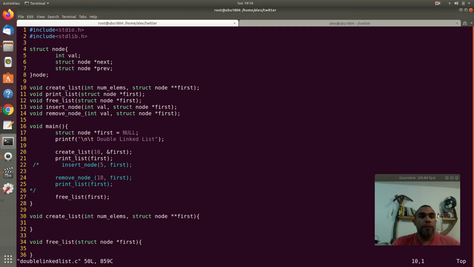Let's start with what's the skeleton of the program. To save some time, I already pre-created one skeleton of what's going to be the main functions that I'm going to be implementing. So the main structure that I'm going to use is struct node, which has a value and also has a pointer to the next element and a pointer to the previous element. The operations that I'm going to implement are to create a random list with a particular number of elements, print the list, free the memory of that list, then insert a node, and then remove a node. Those are going to be the operations.